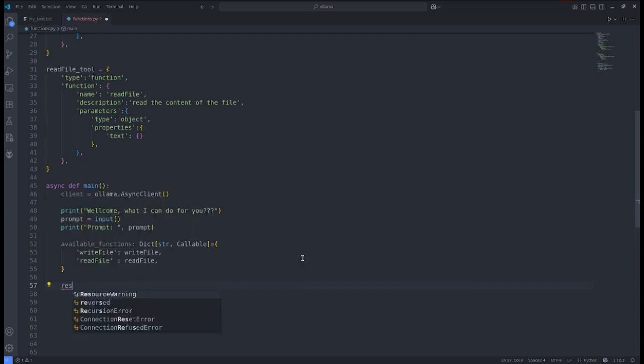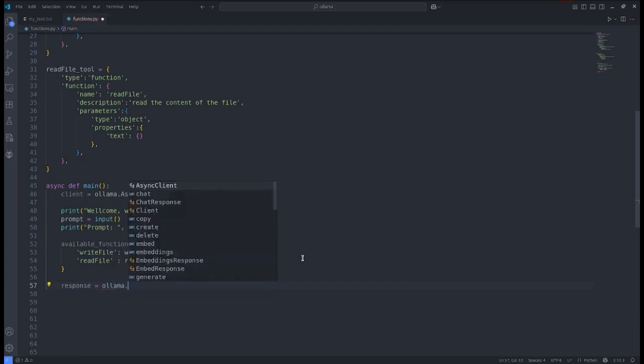So response, it's Ollama dot chat. Okay, and we need some more space. So first argument is going to be Ollama 3.2 1b. That is a model that I'm using. And one important thing now, not all of models are capable of function calling. So before you try to use some model, check its documentation.